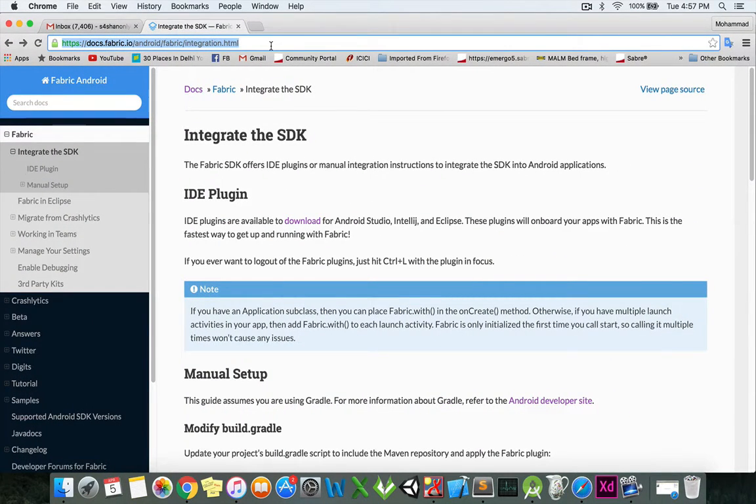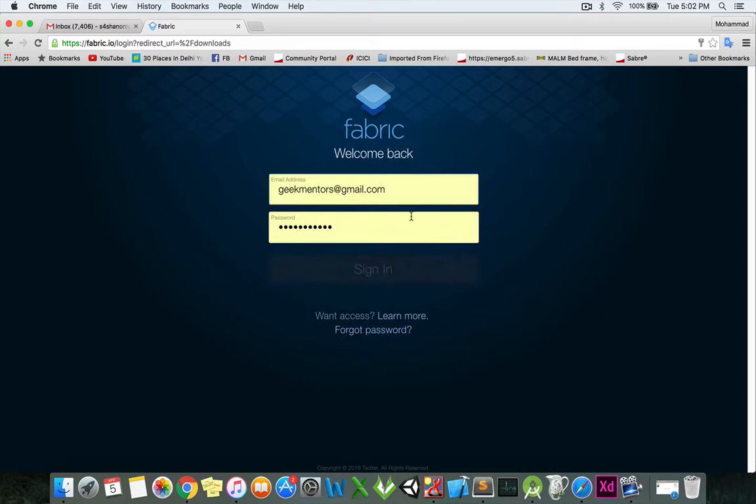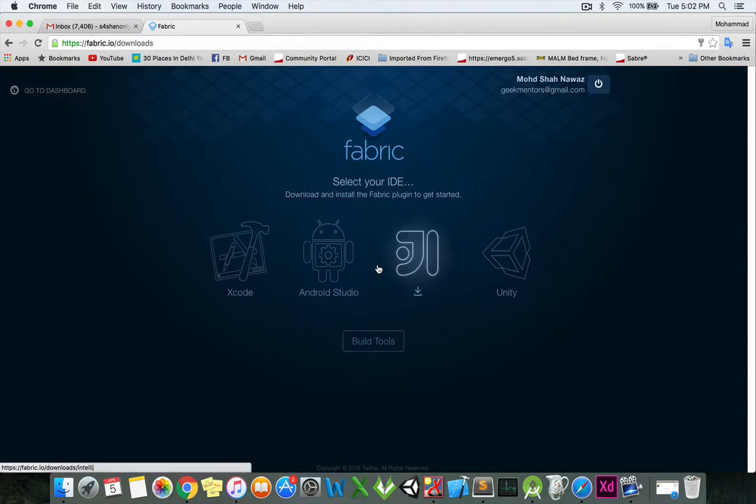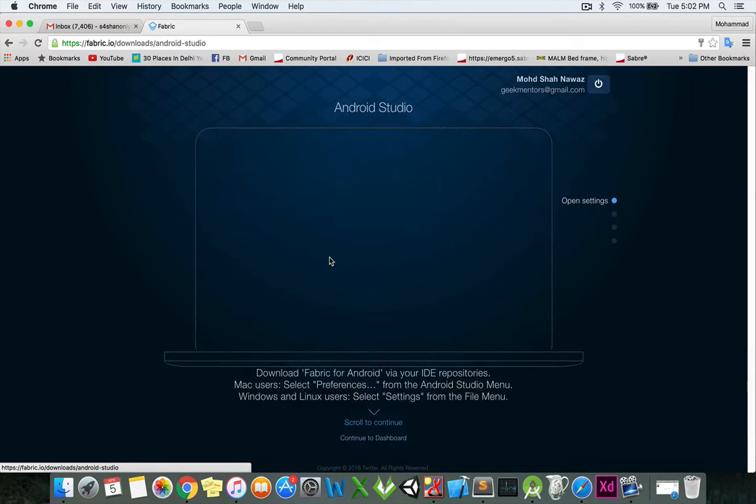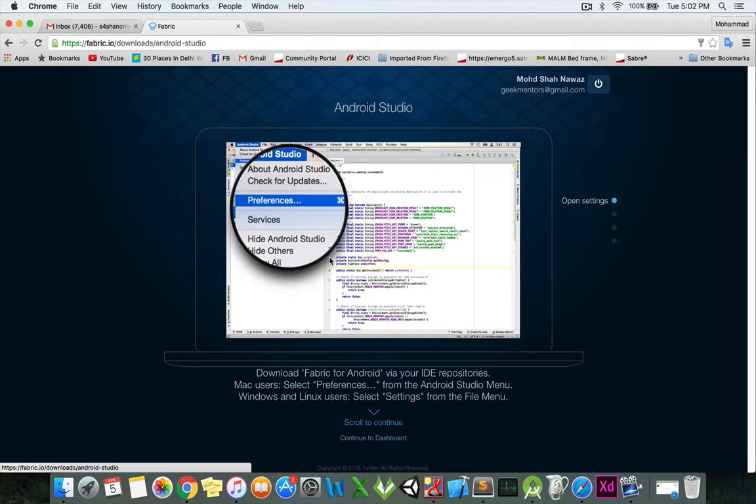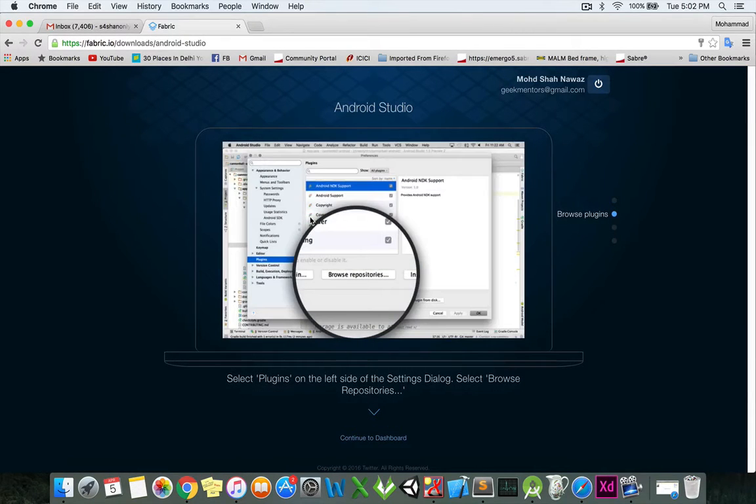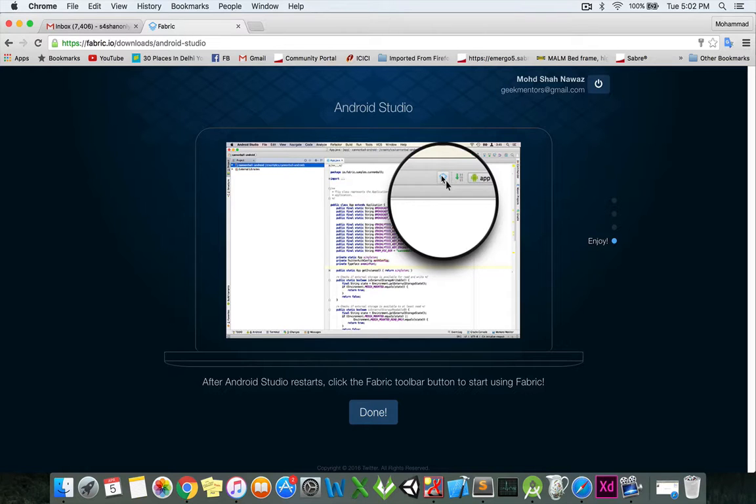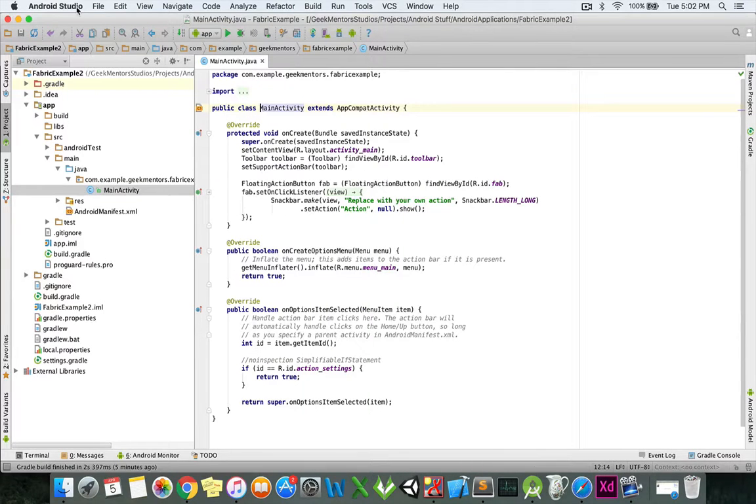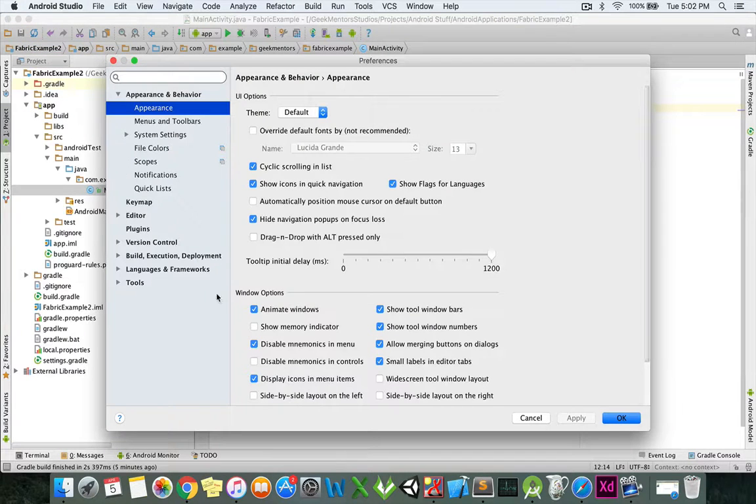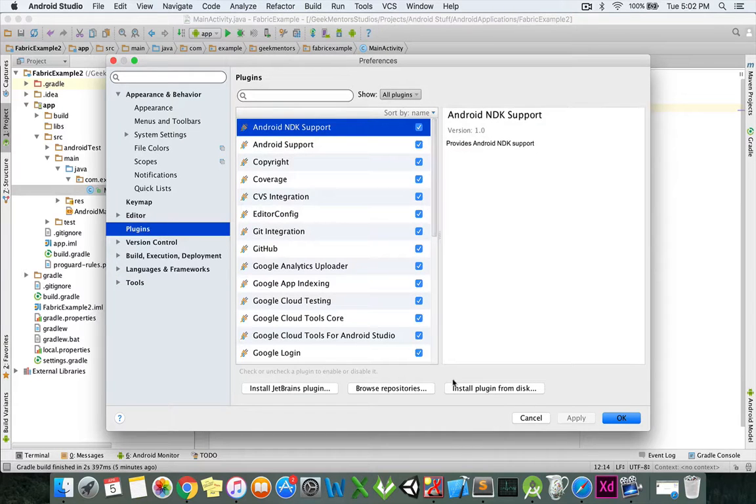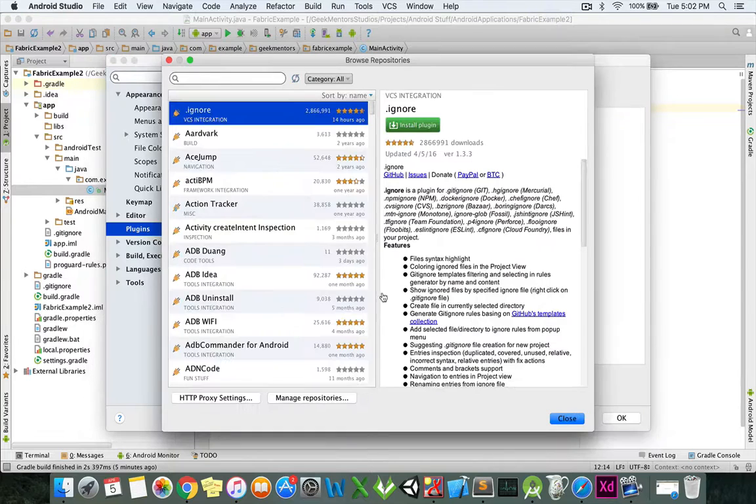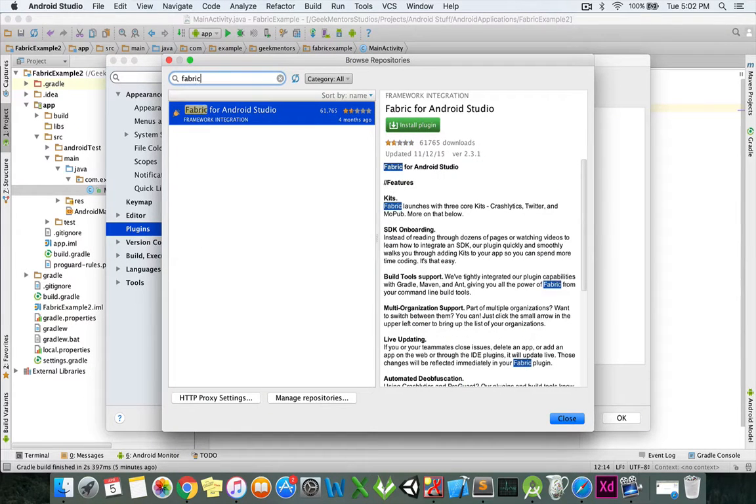Now I'll head over to this page. I'll provide the link in the description, and then I'll click the downloads, and it will ask for my username and password. I'll sign in using my credentials, and then I'll click Android Studio, which is my IDE. It will provide me some screens showing what I need to do. I'll have to click on preferences, then browse repositories, and then search for Fabric for Android. So let's go to Android Studio and click preferences, and we will look for plugins and then browse repositories. Then I'll start typing Fabric for Android, and it will come up.